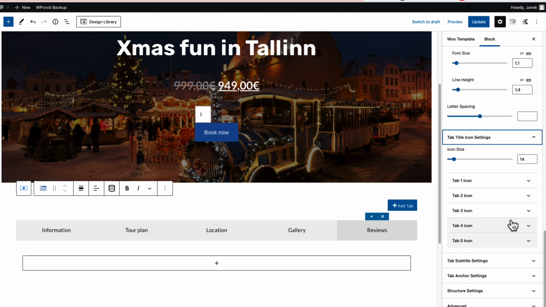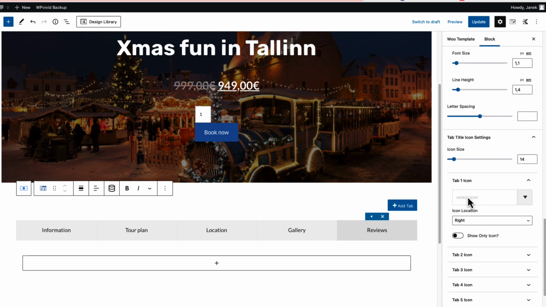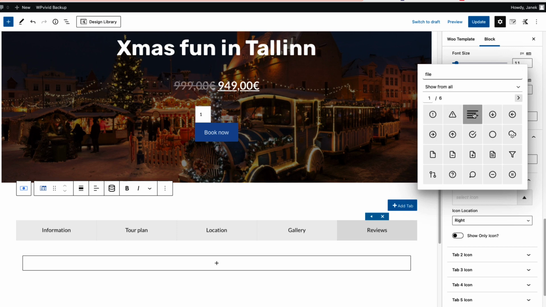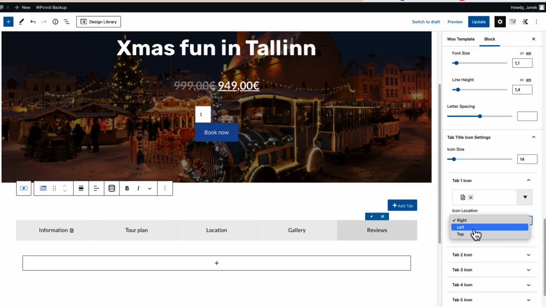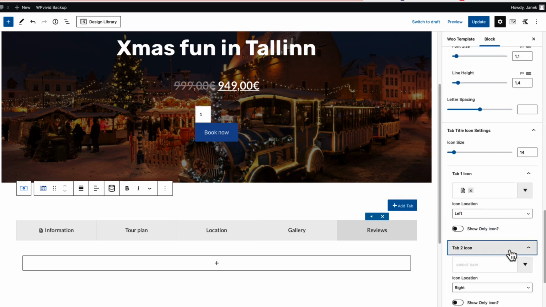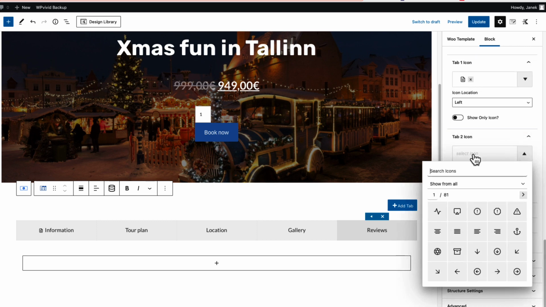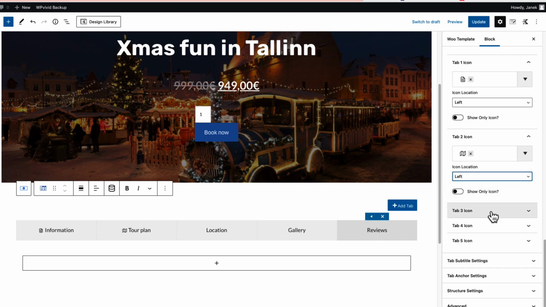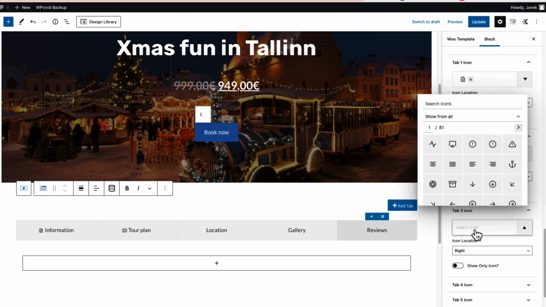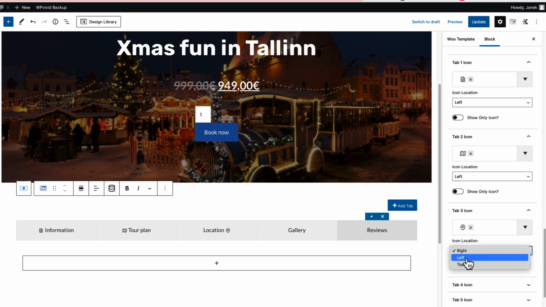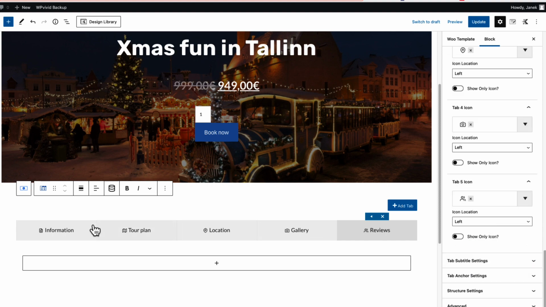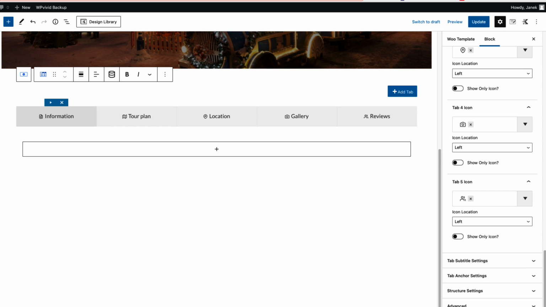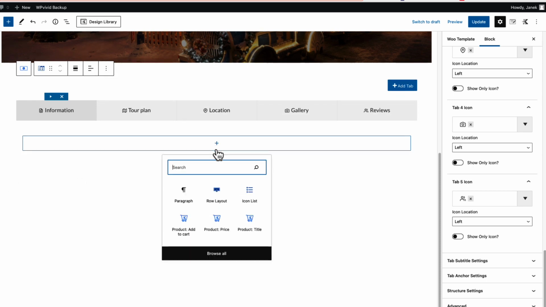Tab title icon settings. For tab 1, I'm gonna select for file icon. It's gonna be on the left. Tab 2, it's gonna be a map icon, also left. And the similar way I'm gonna select the icons for all other tabs here. So far so good.